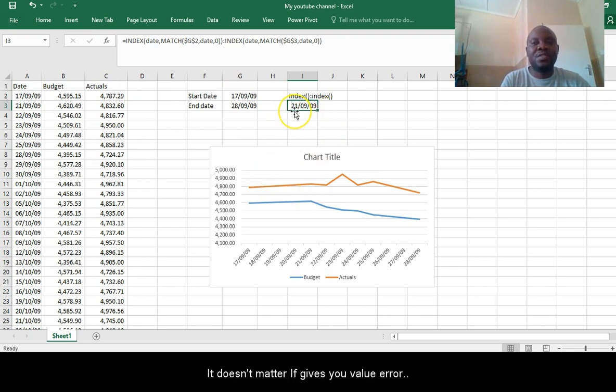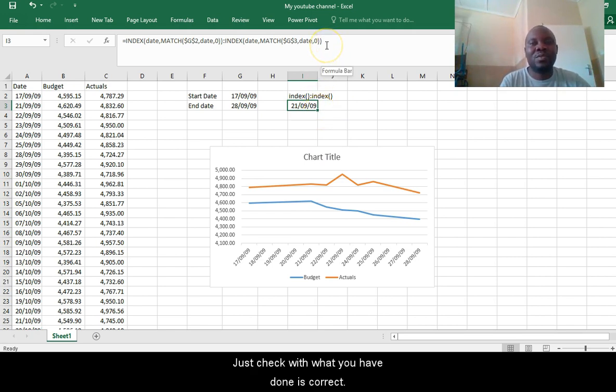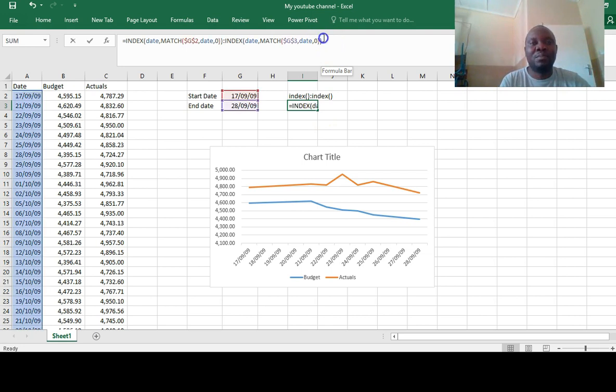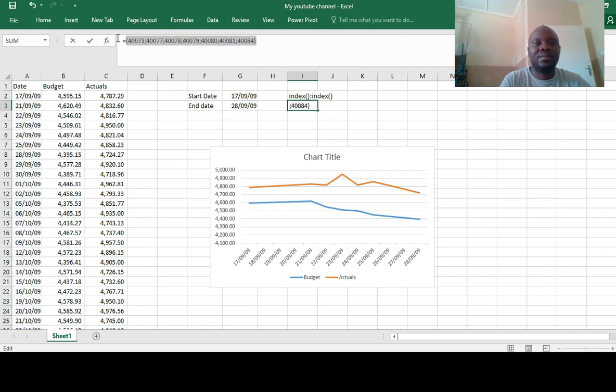It doesn't matter if it gives you a value error, don't get so worried. Just check whether what you have done is correct by highlighting the whole formula, and you press F9 key. So it is actually going to show you, if there are errors, the typical errors in it. So do not get worried about this.